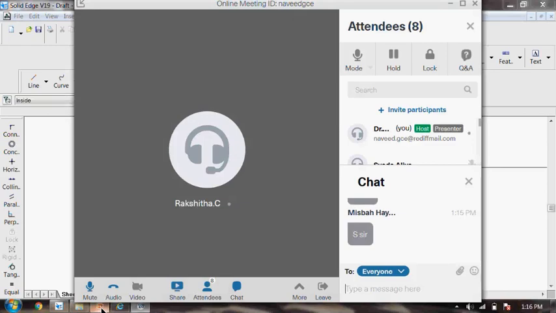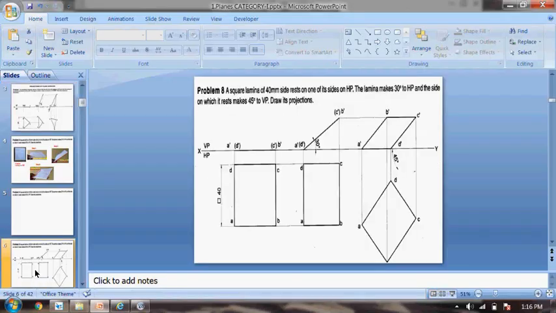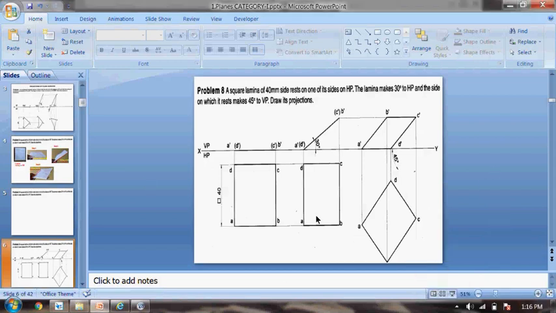Okay, so we'll proceed with the next problem. The next problem is on square. So problem number 8. A square lamina of 40 mm side rests on one of its sides on HP. The lamina makes 30 degree to HP and the side on which it rests makes 45 degree to VP. So this is the problem.